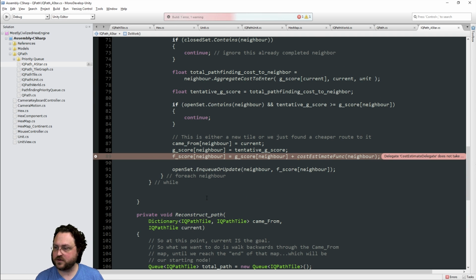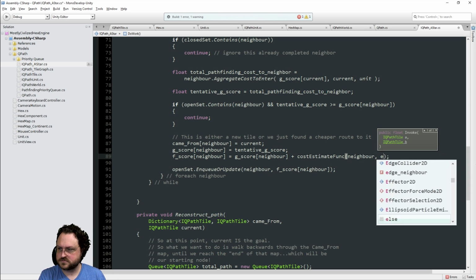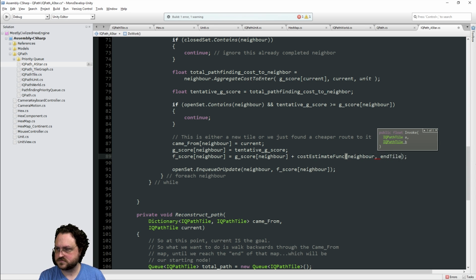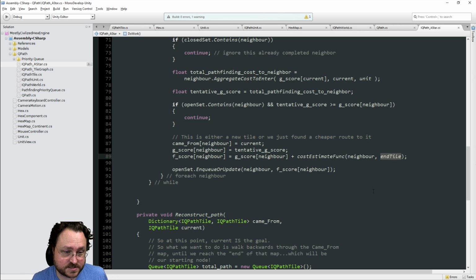So if we try to compile, we've got an error here. Oh, right. The cost estimate function needs the end tile. There you go. So we're estimating the cost to go from this neighbor to our final destination over there. Compile again. No errors. Doesn't mean we don't have any logic errors.